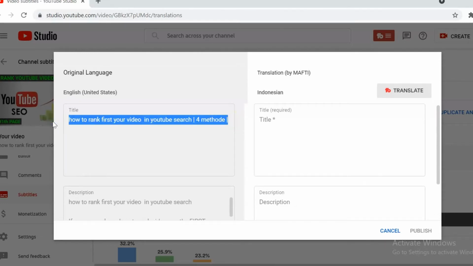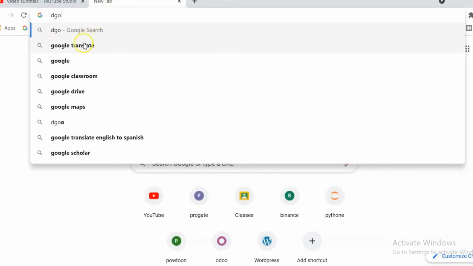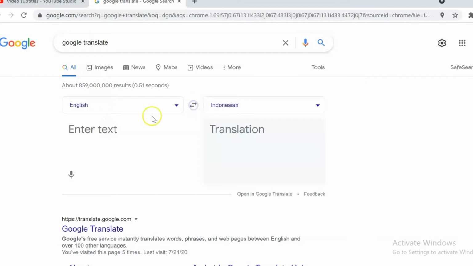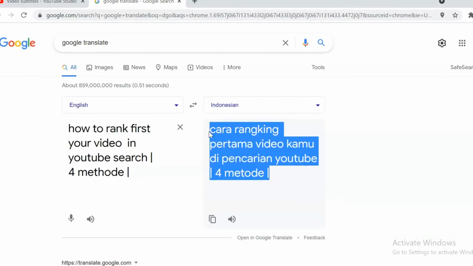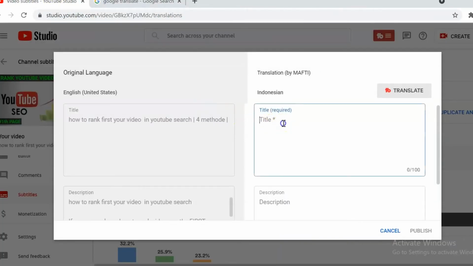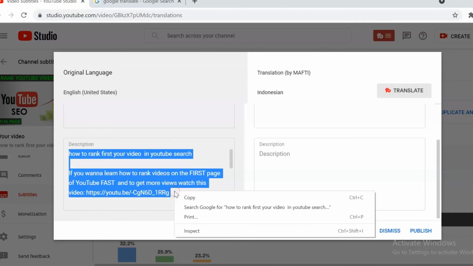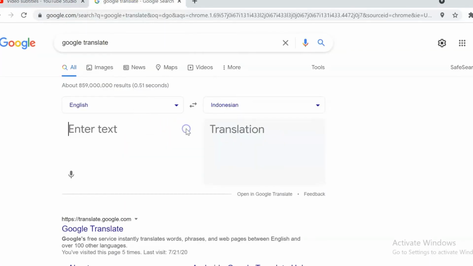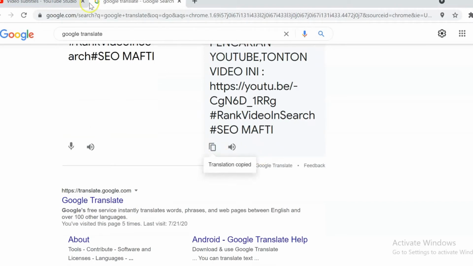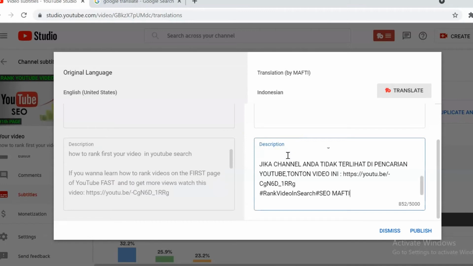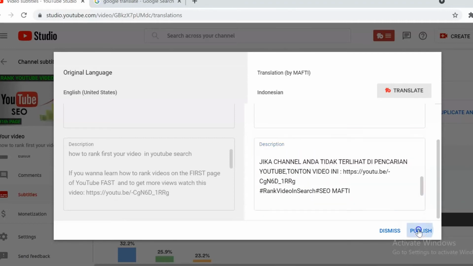Copy the title and translate it on Google Translate. Same, copy the translated text, come back and paste it on your video title. Do the same way for translating your description. Click Publish.